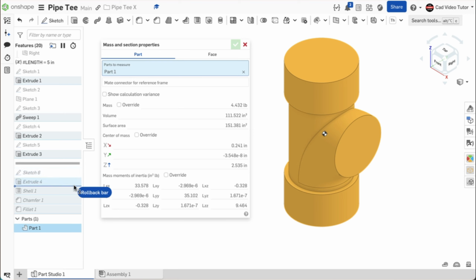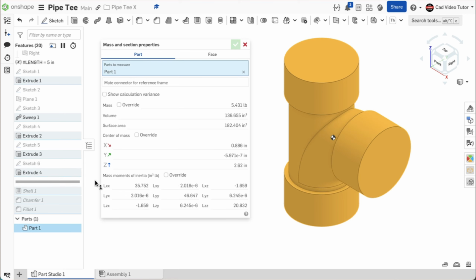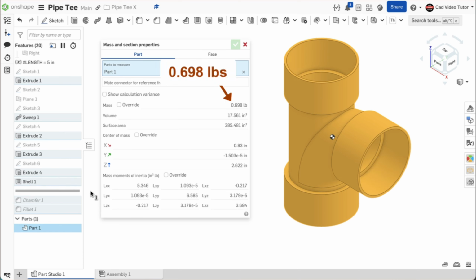Next, move the rollback bar down to below Extrude 4. The mass is now 5.431 pounds. If you have an error here, examine Sketch 6 and Extrude 4. Next, move the rollback bar down to below Shell 1. The mass is now 0.698 pounds. If you have an error here, examine the specifications used for Shell 1.